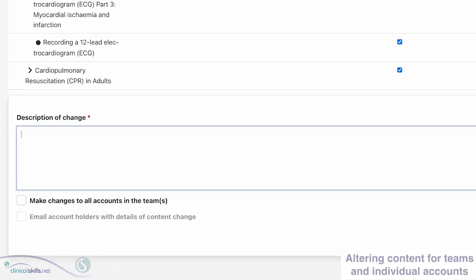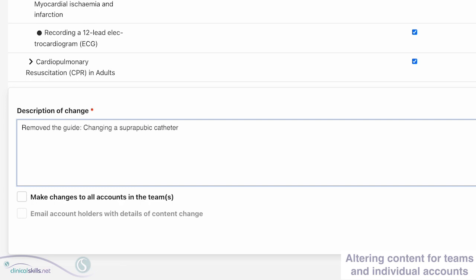Enter details of the change you have made in the Description of Change box. This information will be available in the revision notes for this team, which we will look at later in this video. If you want the change to automatically affect everyone in the team, click the box Make changes to all accounts in the teams. Normally, you should tick this box. You can then also select to automatically email all members of the team with details of the change by clicking this box.